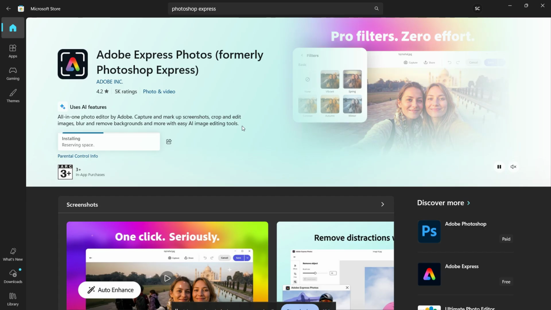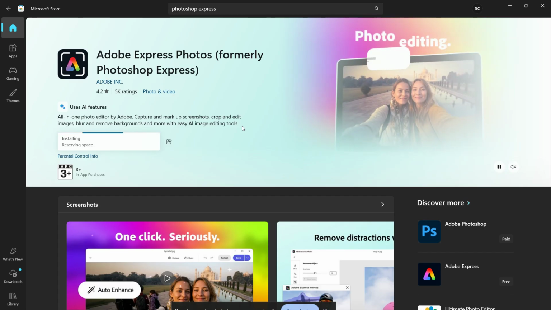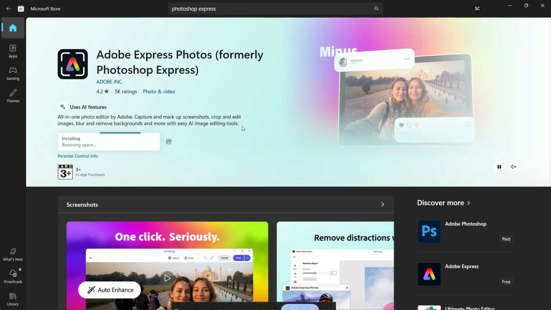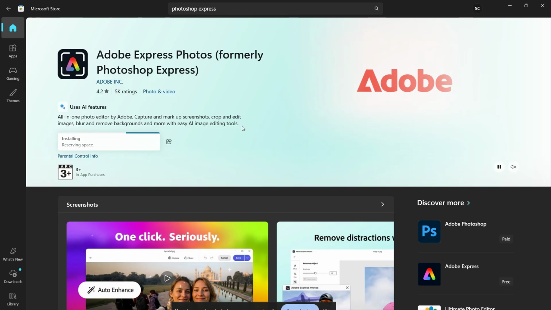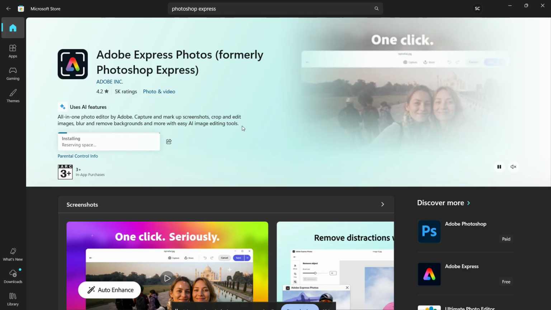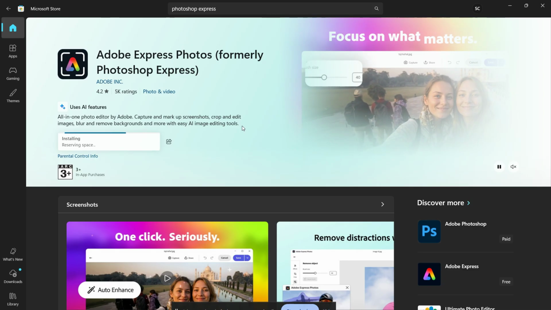After signing in, the app may ask for permission to access your photo library. This step is important because it allows Adobe Express Photos to load your images so you can start editing right away. If you want to use the app properly, make sure to allow the requested permissions. Once that's done, you're all set and ready to use the app for quick photo edits on Windows 11.